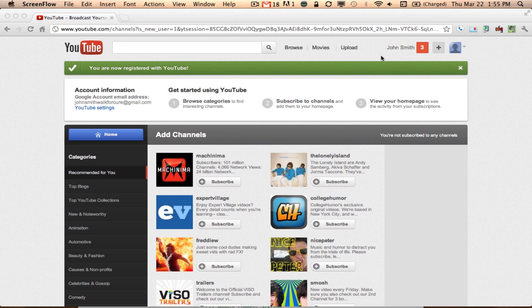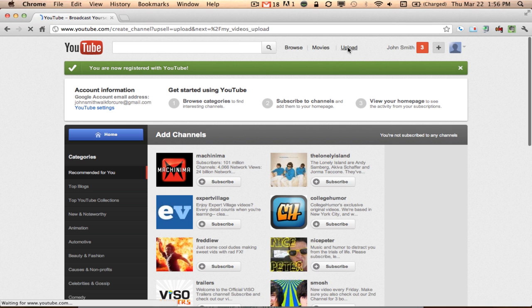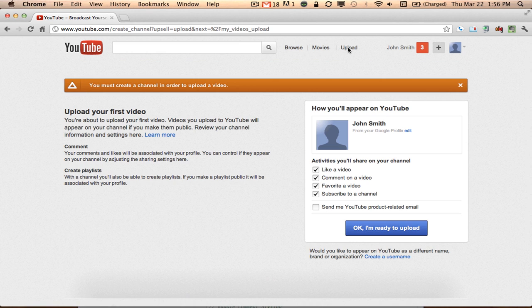Now the next step in the process of recording your own movie to upload is to hit this button right here, the upload button. And you will be given several choices once you upload. And this gives you a little message that says upload your first video. And it says you must create a channel in order to upload a video. So we're going to create a very quick channel. And a channel is basically where you're going to house all of the videos that you upload. You may only upload one, you may upload many later on. Either way, you have to create a channel.